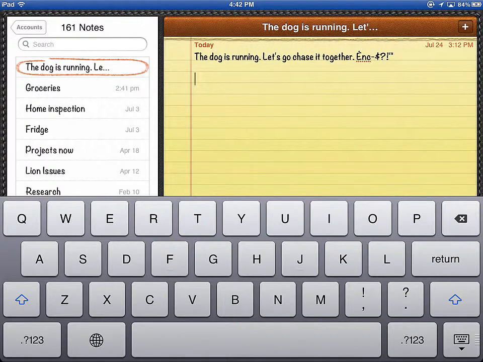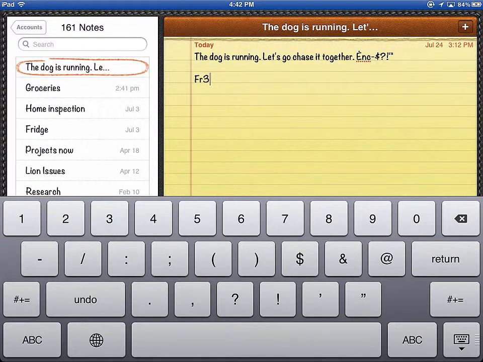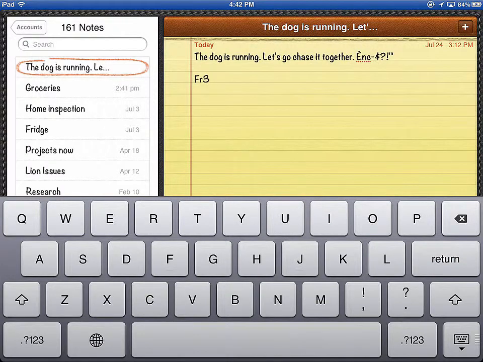When I'm typing along, if I were typing that out, I would type FR, then I would have to hit the number key, then I would have to type 3, then I would have to hit the letter key to go back to the alphabetic keyboard, and then type the D. That's actually a couple more steps than I really need. What I can do is I can start off and type FR.